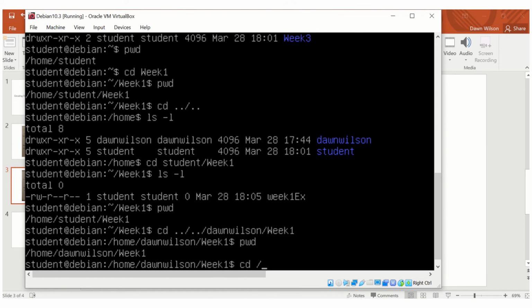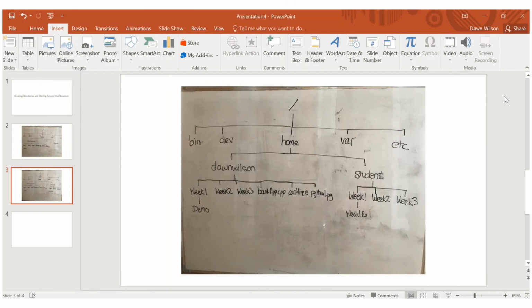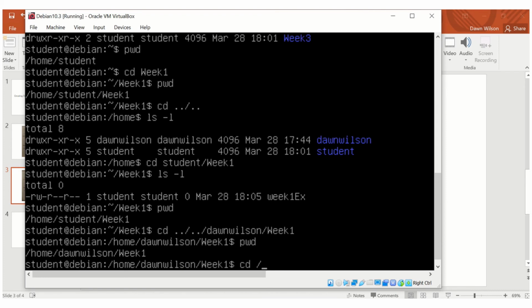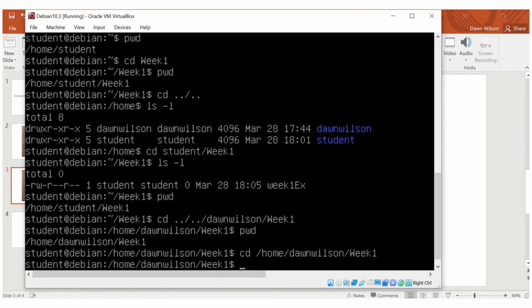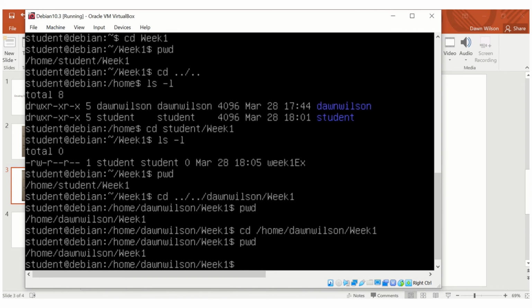I'll show you this again. Oh, I'm not clicked on the right thing, sorry. There we go. So starting at the root, you have to put / to say I'm starting at the root. To get to Don Wilson week 1, we would come down into home, then down into Don Wilson, then down into week 1. And again, PWD tells us that's where we are.